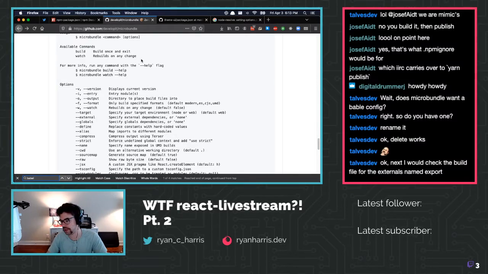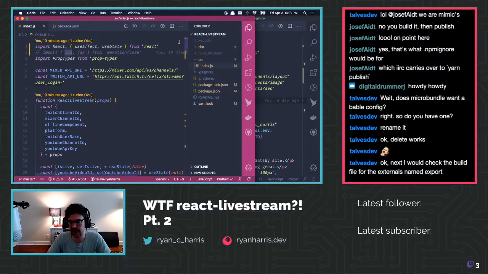Next, I would check the build file for the externals named export. So you mean check the dist files and see if they're actually exporting stuff?